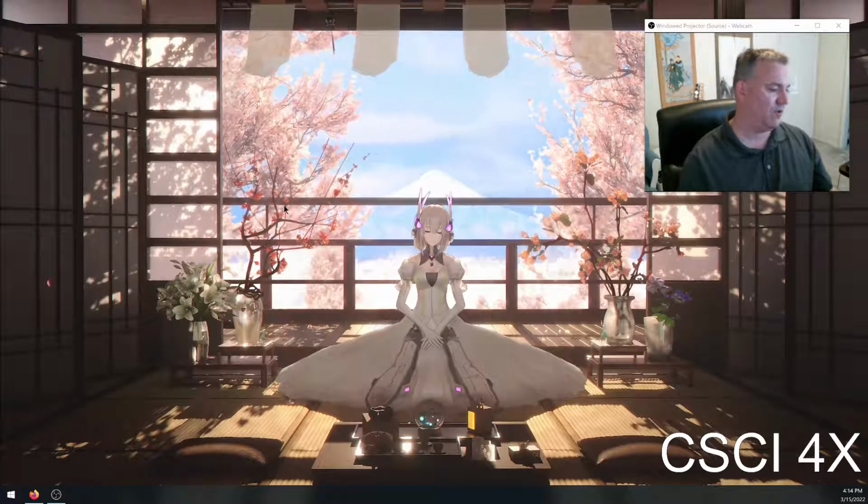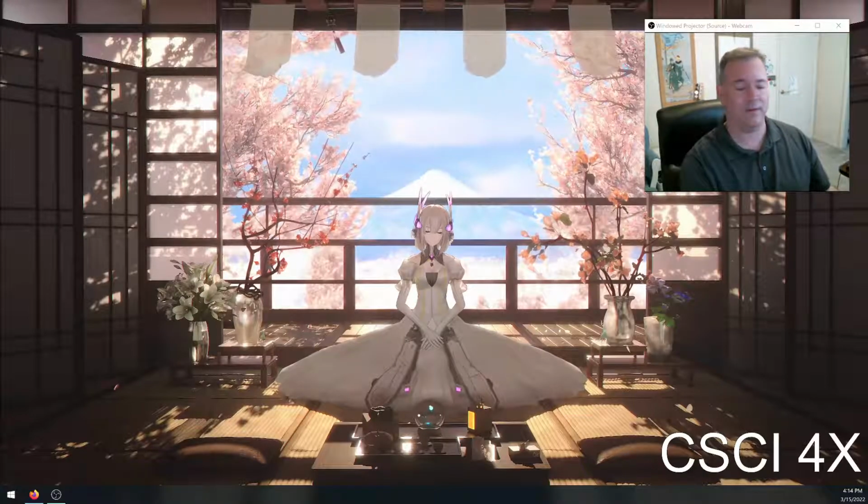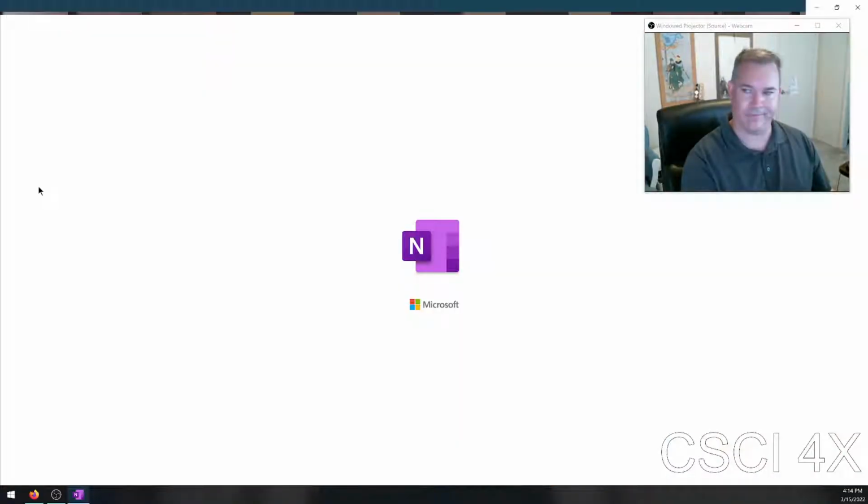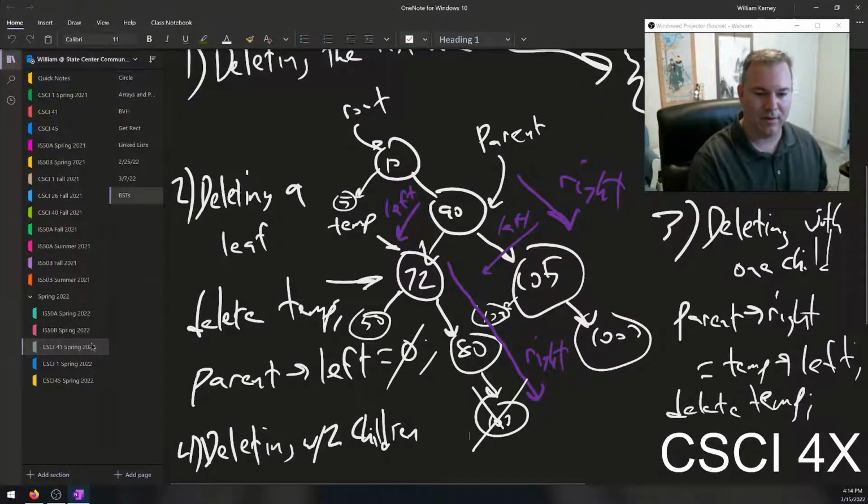Is there any reason why somebody might use C# over C++? Sure. If you're doing Unity development, Unity is written in C#, and so it's probably a good idea to just stick with C#.